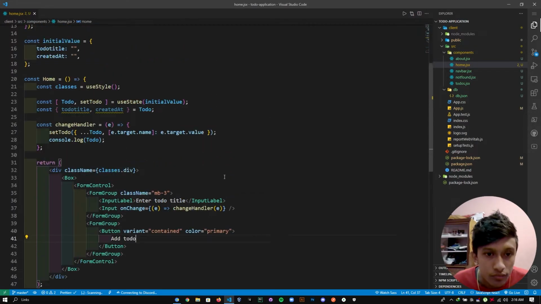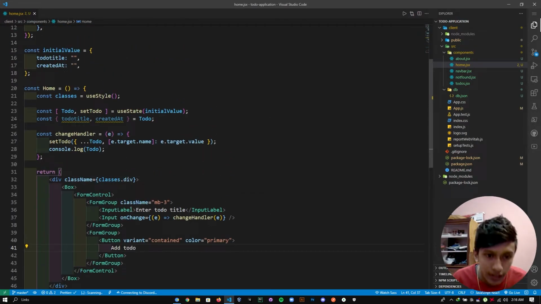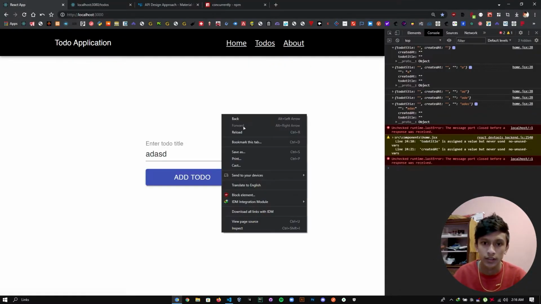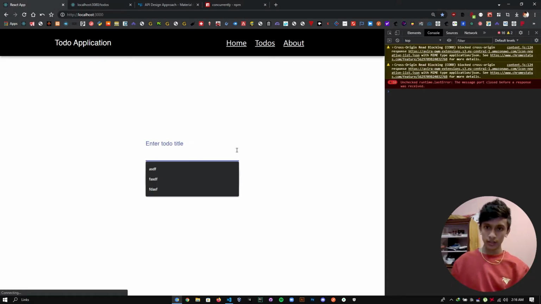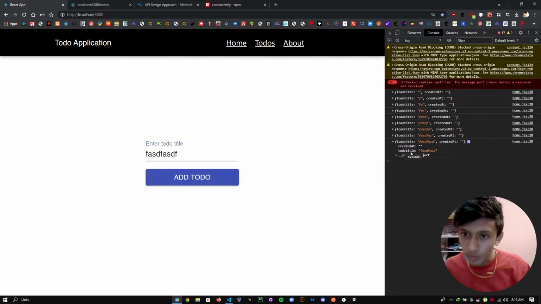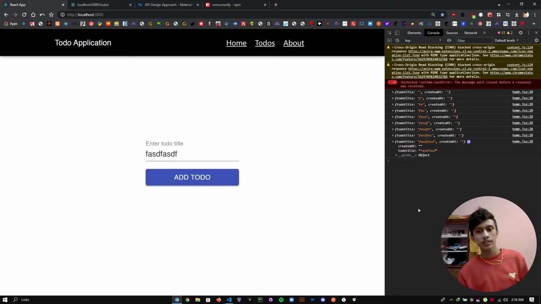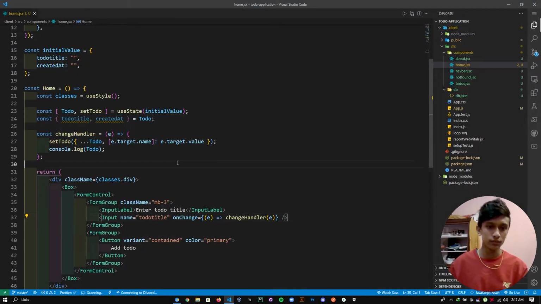Okay, so inside the input you need to add the name todoTitle. And if I hit reload, this time I don't need to reload, and if I add something, now you can see whatever I type is being passed to the todoTitle.